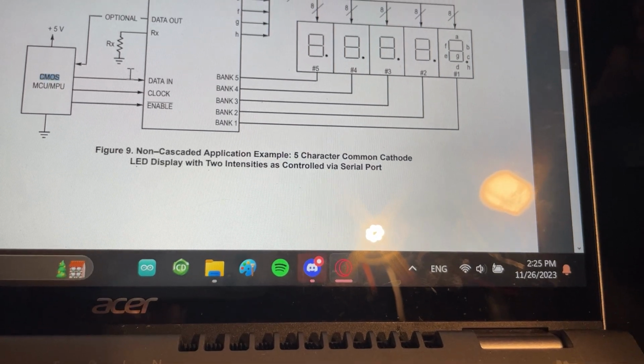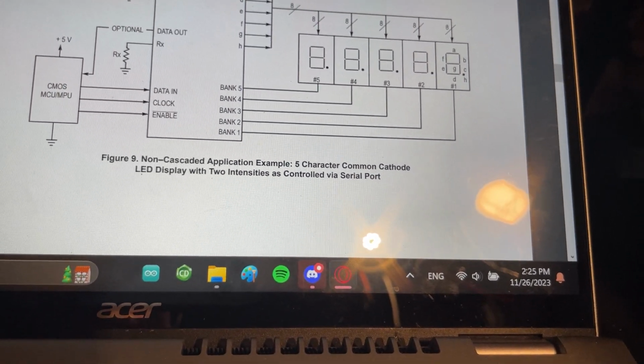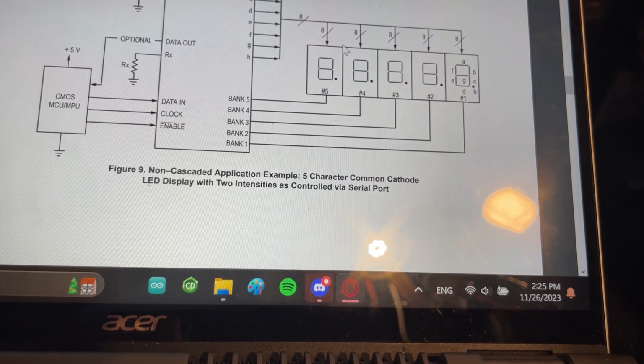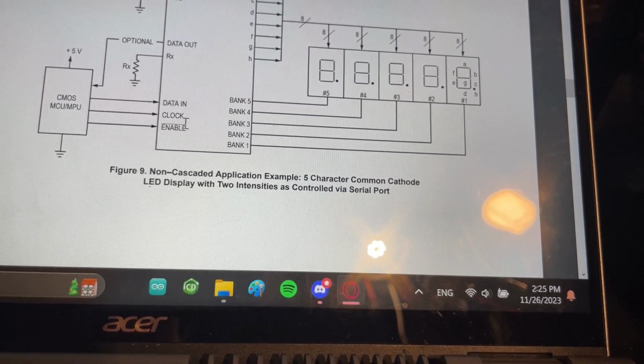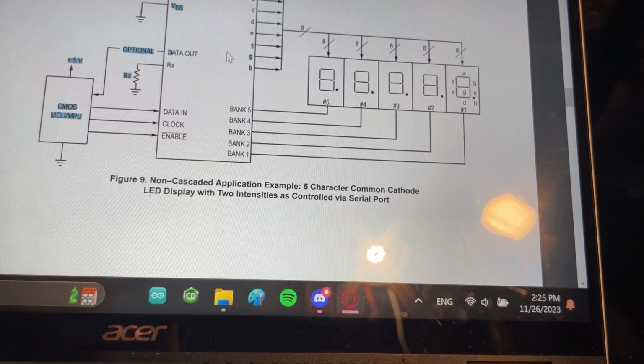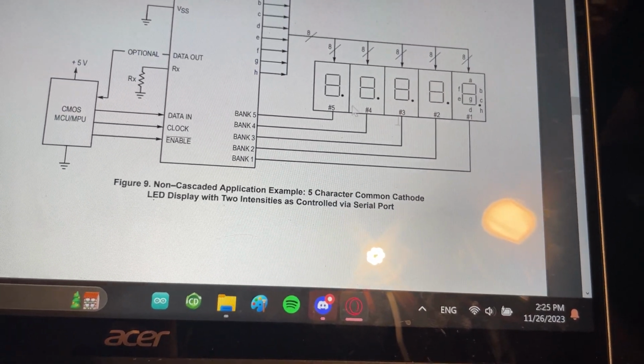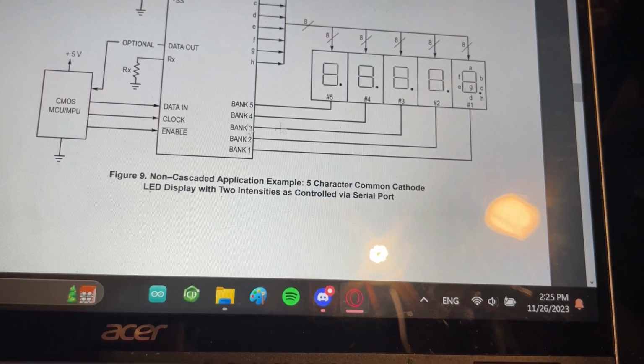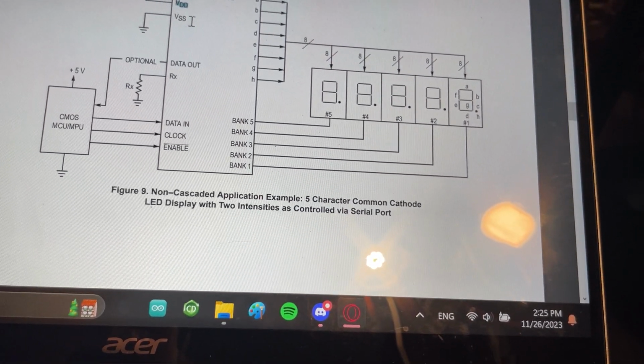So that's simple enough. Voltage and then ground, and then we have data, clock, enable. Data out, we can ignore that, I'm going to assume. And that's how it's wired up. I presume it's wired up the same way as well. So all I have to do is locate these pins.